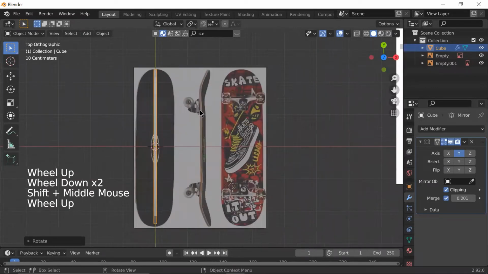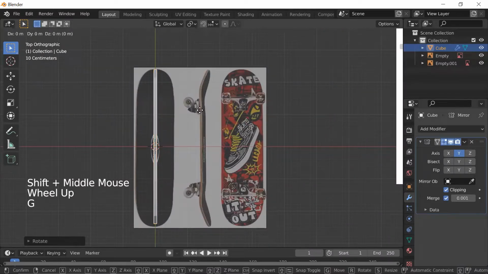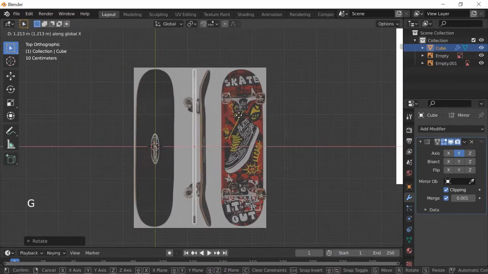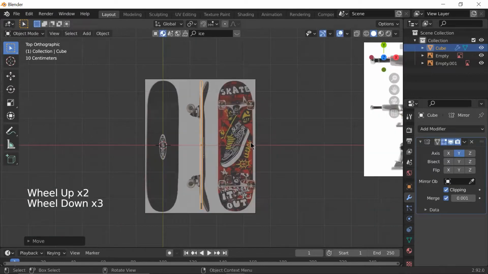I'm going to stay in top view and press G and then the X axis, and just line it up with the side view of the board, like this.